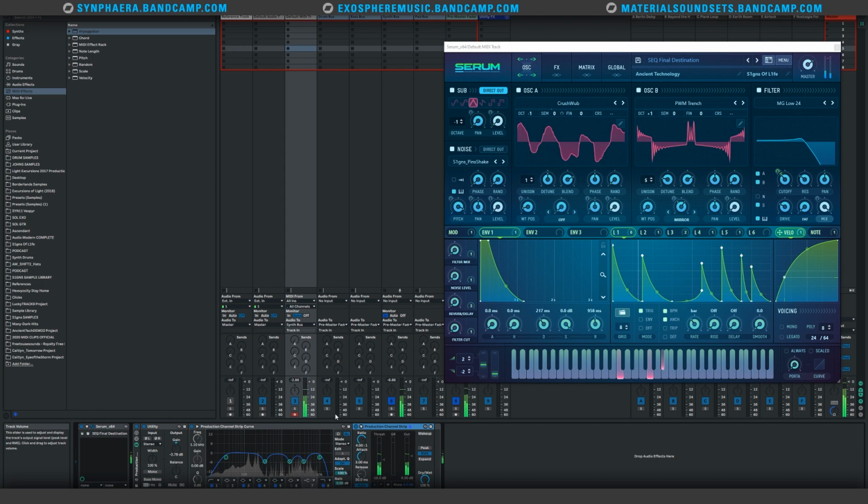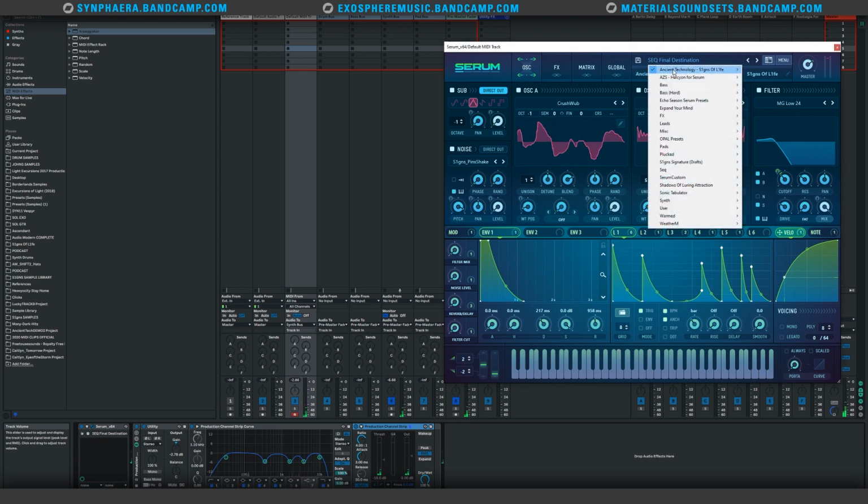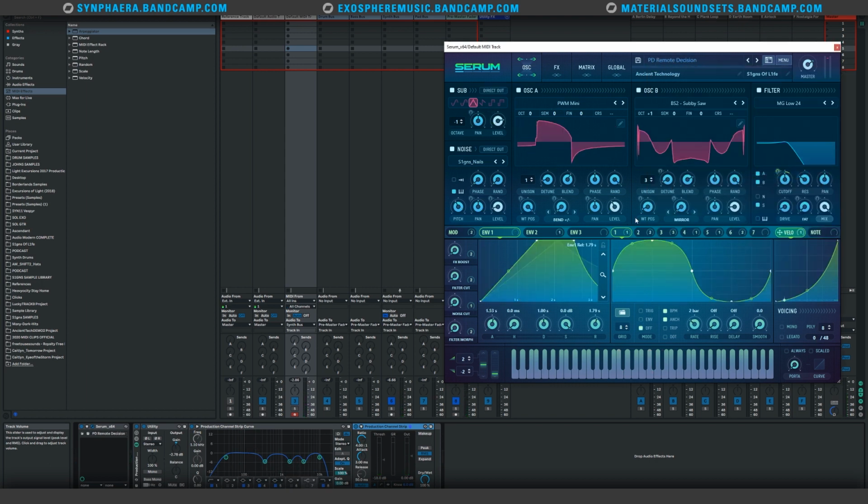Now, what does this do? Let's just go back to one of these pads over here. I'm gonna go back to Remote Decision. Very clever play on words there. Remote Decision is going through this MIDI track, and it has a gain knob, and this is the most important knob here. The gain knob allows you to control the gain or gain staging of where this is going.